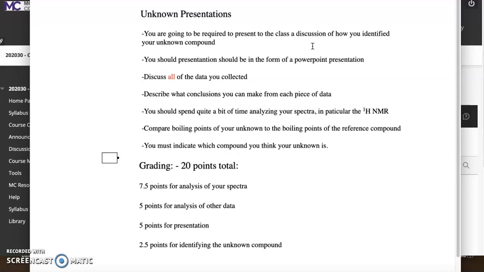You've collected a lot of data on these unknowns, and you need to identify the unknown compound. And you're going to do that in front of the class, presenting your results and presenting your conclusions. As it says here, you're going to be required to present to the class a discussion of how you identified your unknown compound. You should do this in the form of a PowerPoint. I'll show you the example of a PowerPoint presentation in a few minutes.